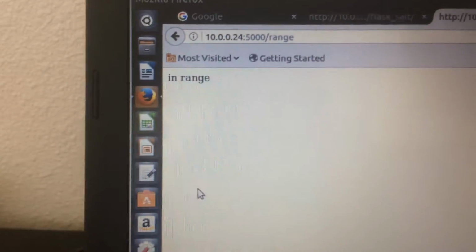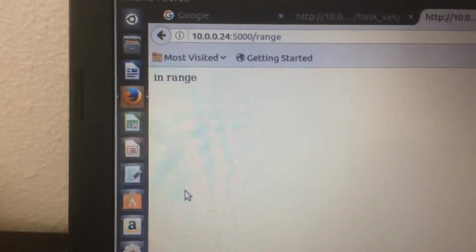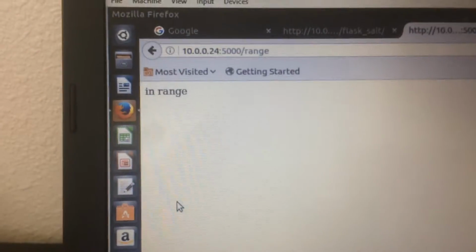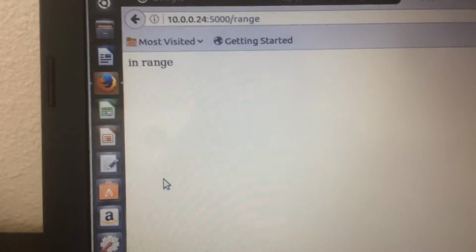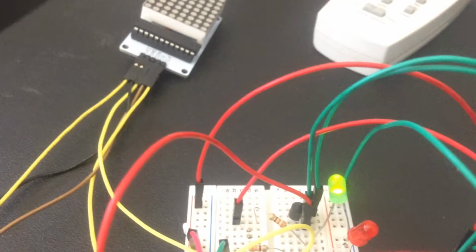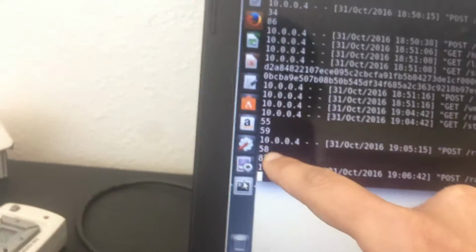Now it's showing in range, so my green LED should be turned on now, and red should be turned off, as well as the error message on the LED matrix should disappear. And you could see here, the green LED is turned on, red is turned off, and the error message on the LED matrix disappeared. And whatever temperature I enter, it's getting printed here, and this is the password.